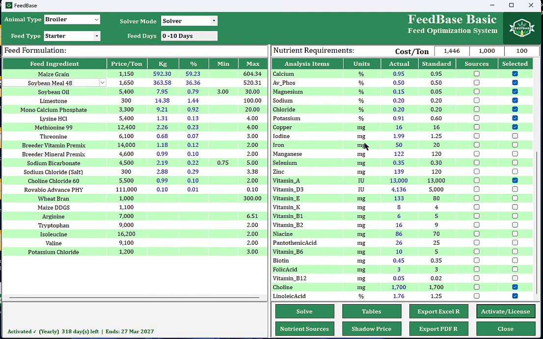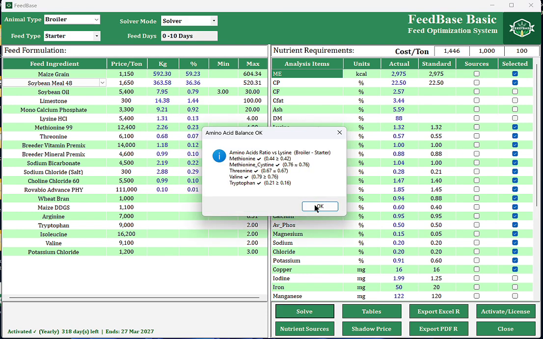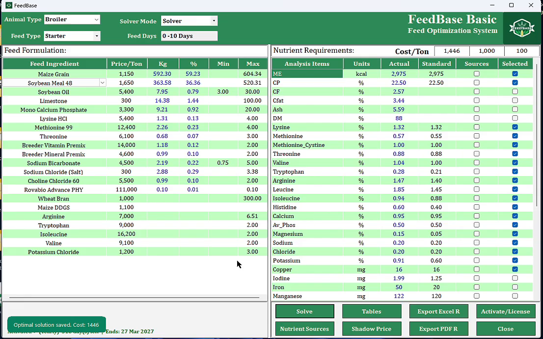The typical workflow is simple. Choose the animal type, select the feeding stage, review ingredient prices, define minimum and maximum limits, select nutritional constraints, then click Solve. FeedBase will then generate the optimized feed formula, the achieved nutritional analysis, and the final formula cost. The goal of FeedBase Basic is to simplify feed formulation, reduce manual calculation errors, save time, and produce practical least-cost feed formulas based on real nutritional and economic constraints.